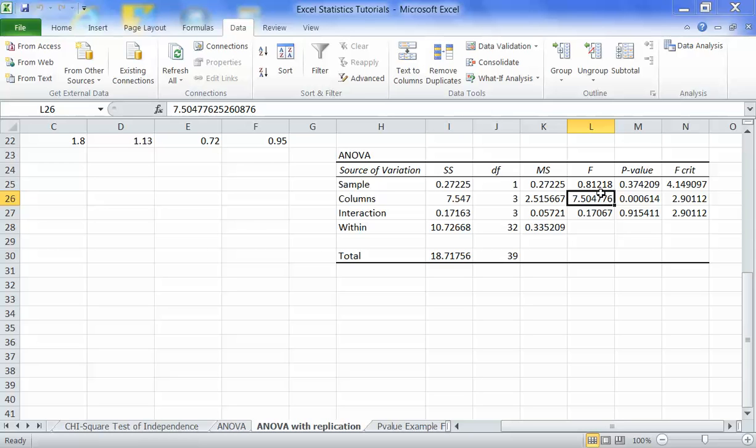What I want to determine then is the p-value in order to decide whether I reject or fail to reject the null hypothesis. For the site, which in here is sample, the p-value is 0.374. That's much greater than 5%, so I would fail to reject the null hypothesis. I have no evidence to suggest that site is a factor in the weights of the poplar trees.